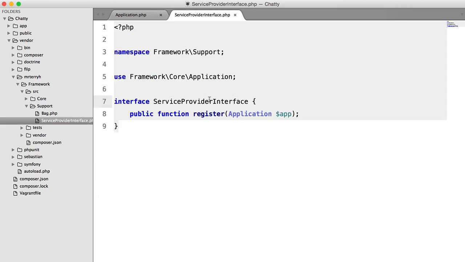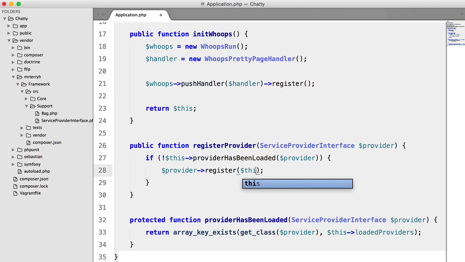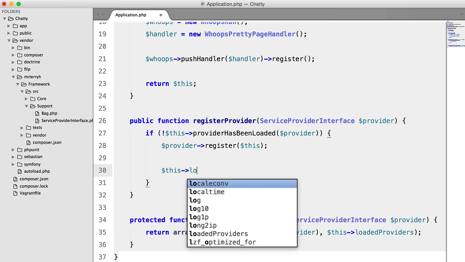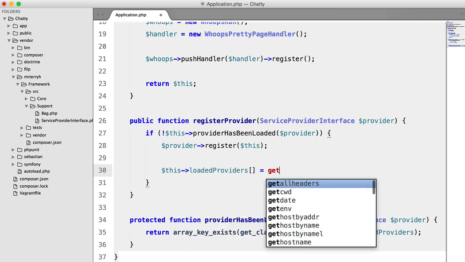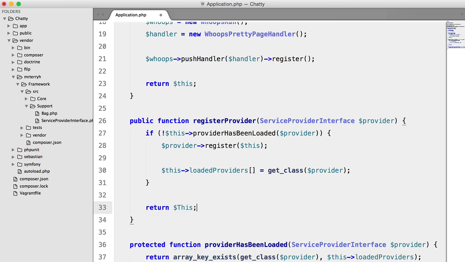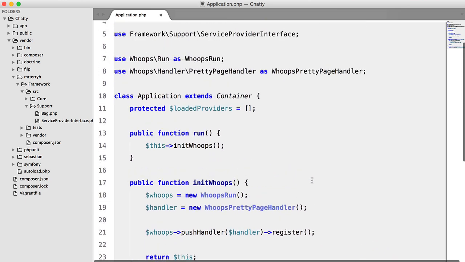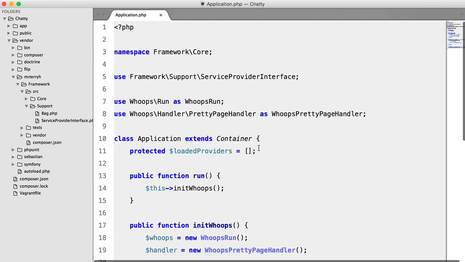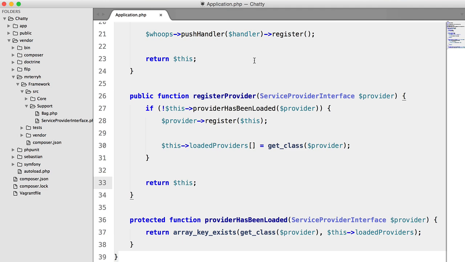If we go back into this interface, you can see that we're taking an application instance. So all we're doing is, well, that should be this. All we're doing is passing in the current instance. And then we're going to add the name of the provider to the loaded providers array. So this loadedProviders equals get_class provider, and then we'll just return this. Now we're not going to get to see this in action just yet, simply because we don't have any providers to test it on, but later down the line you'll see how useful this is going to be.